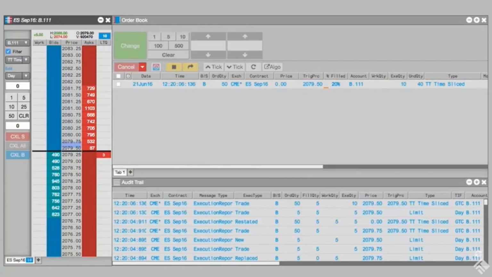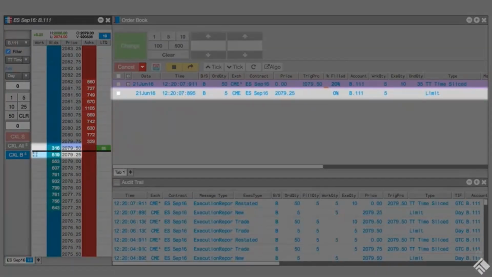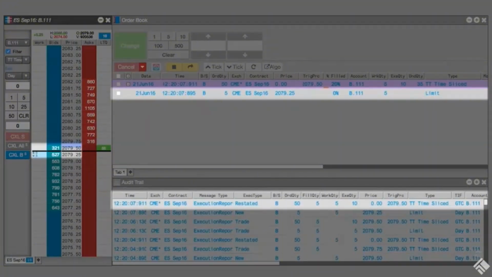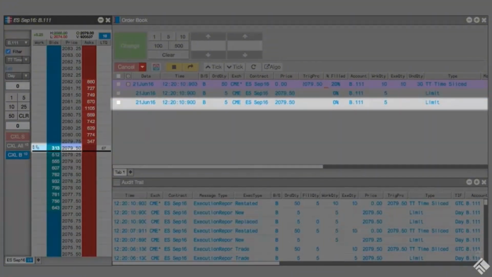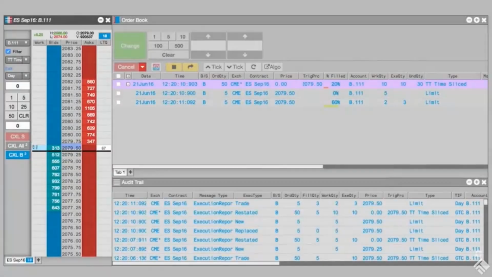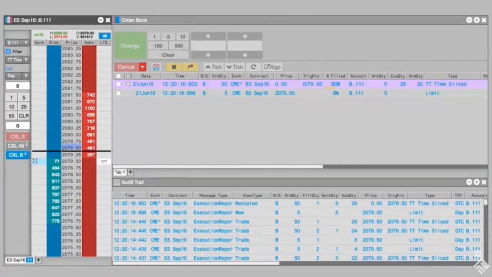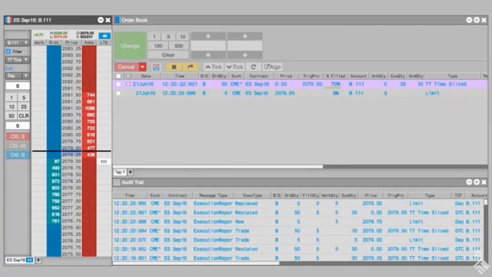We can see that when one of the orders does not fill at $20.7925, it is paid up 1 tick to $20.7950. The subsequent order then joins the bid also at $20.7950. The TT time-sliced algo continues to submit orders until the whole 50-lot order is filled.